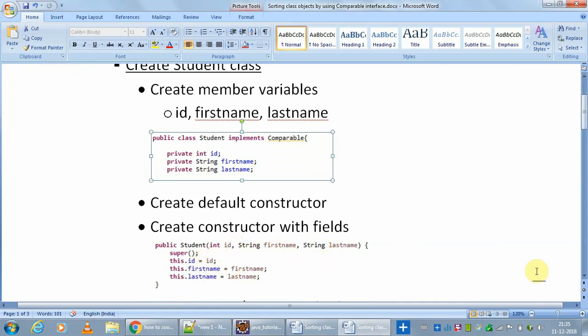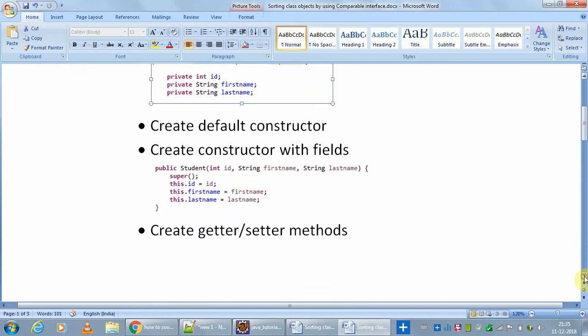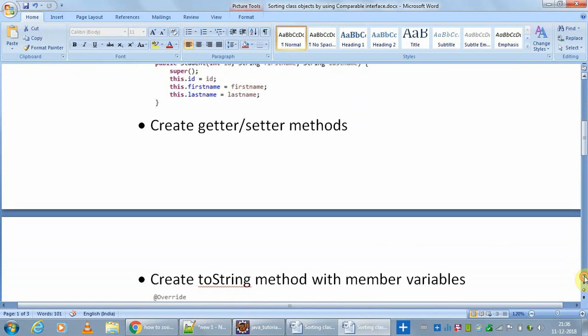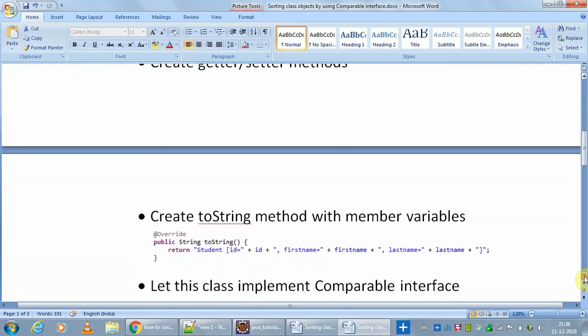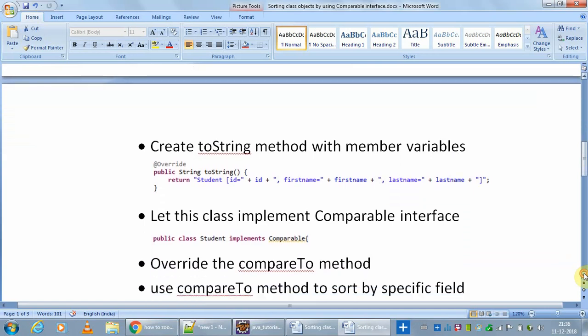We'll create a constructor with fields, and we'll create getter and setter methods for those three fields, and we'll create a toString method for those three fields so that we can get the object values as output.